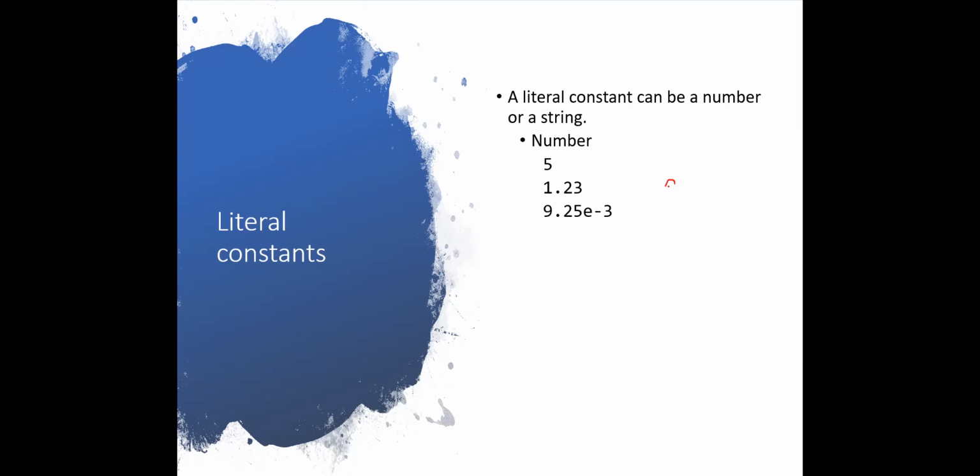Right? This is similar to 9.25 into 10 to the power minus 3, right? So this is similar to 9.25 into 10 to the power minus 6. So let me quickly show you, so you can go and try these numbers. Just enter and see what will happen in Python.